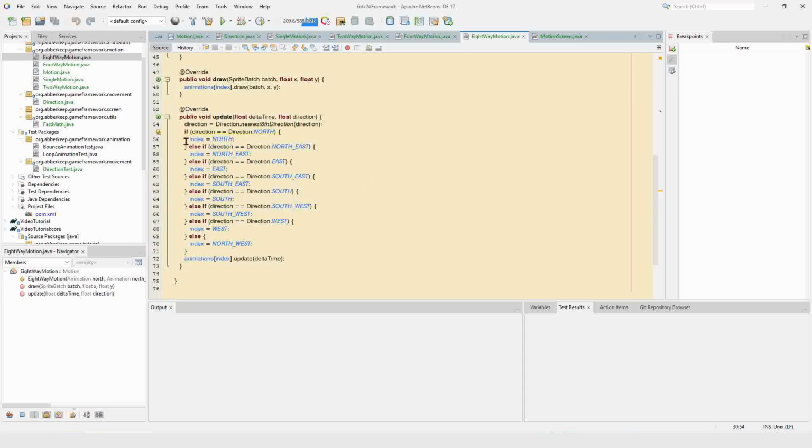Our update method will take the direction that's passed in, call the nearest 8th direction, get that, and then do a for loop based off of the direction, and if it's north, northeast, east, and all the directions, and then once we get through the loop, we do our animation and our index, and we do update on the delta time.